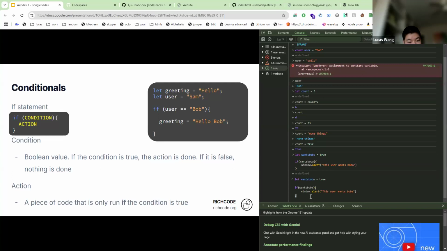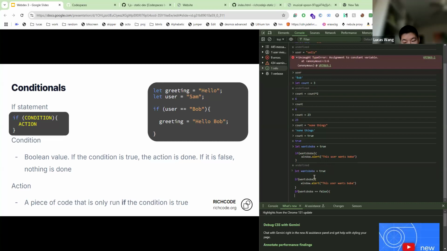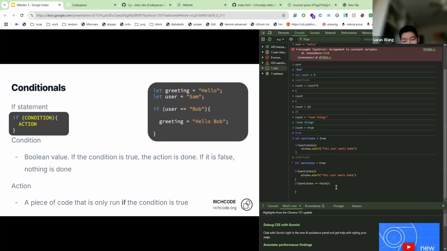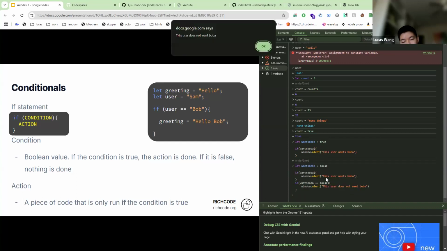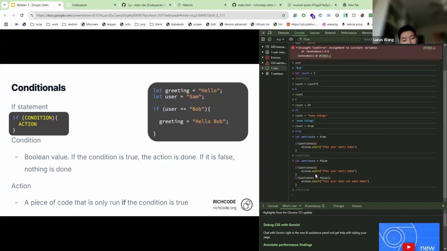Now I can also do if wants boba is equal to false. And there are better ways to do this, so do not do this in the future after you learn a good way to do this. So I'm just checking if it's false, then I window.alert this user does not want boba. And so now if I say false, it says this user does not want boba.